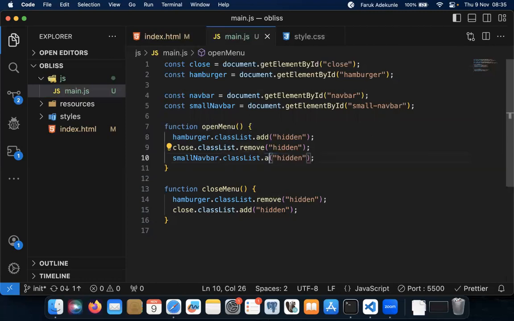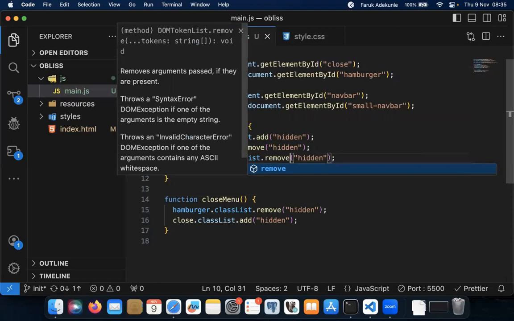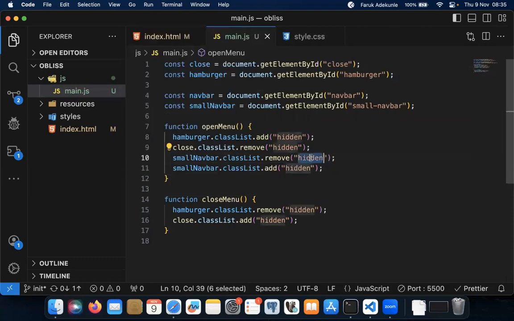I want to add the class of hidden, but before I add the class of hidden to that small navbar, I will remove the class of small. All right, that should do it.